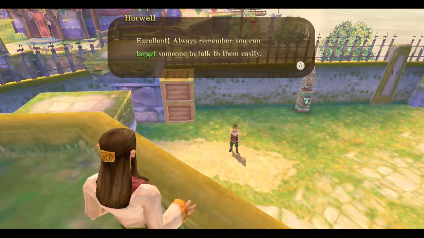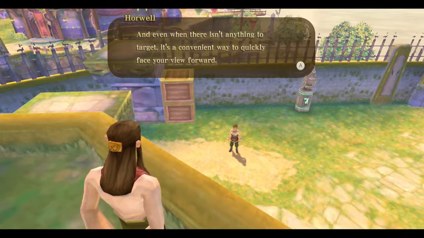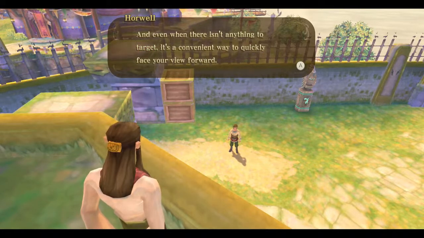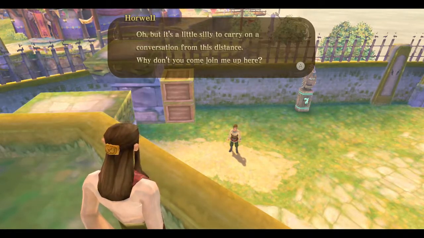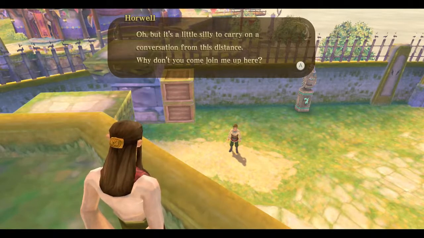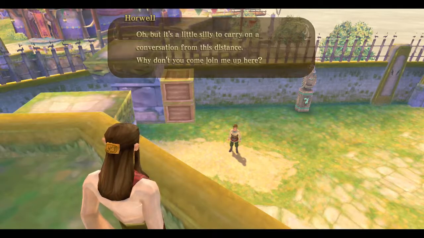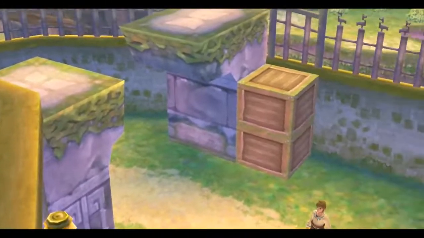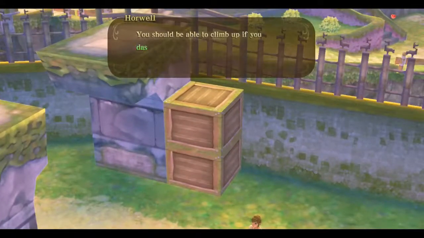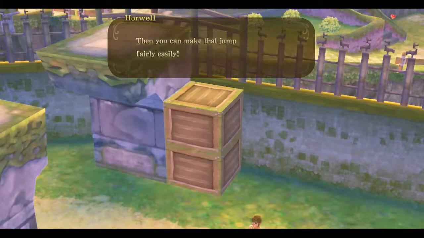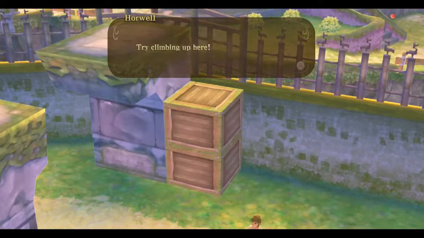Excellent! Always remember you can target someone to talk to them easily! And even when there isn't anything to target, it is a convenient way to quickly fix your reward! Oh. But it's a little silly to get carried away in a conversation for the distance! Why don't you come here and join me? You should be able to climb it, but if you dash into the top of the wooden box, don't you think, then you can make the jump easily.